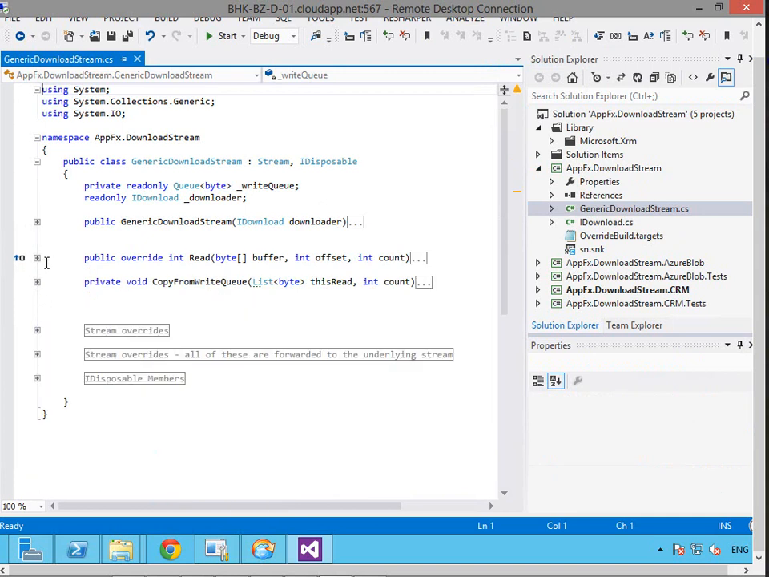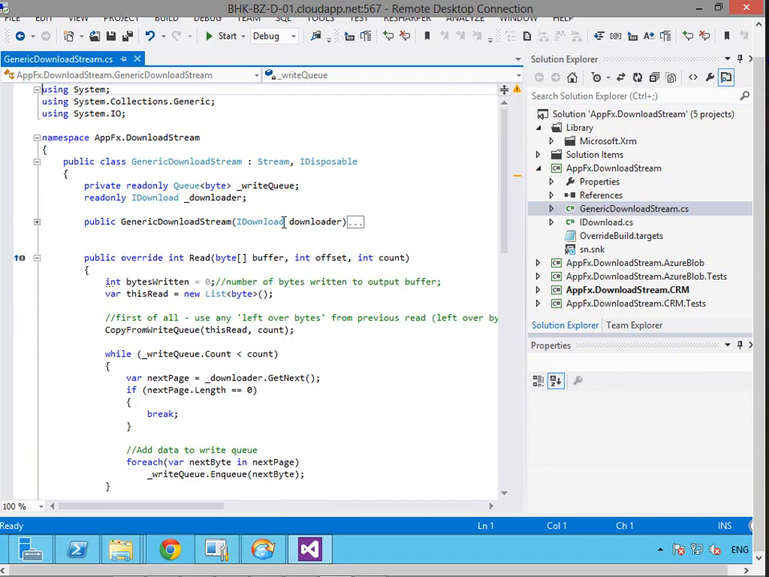You can see here we've just got this method where we basically read through. When we construct the stream, we pass it an instance of an iDownload object. Within the read method, when it needs more data, it'll call out to the downloader to get next, which returns a byte array that the stream uses to populate the queue of bytes it's going to write as the stream gets processed by BizTalk.